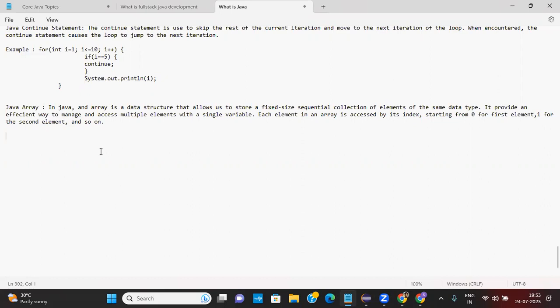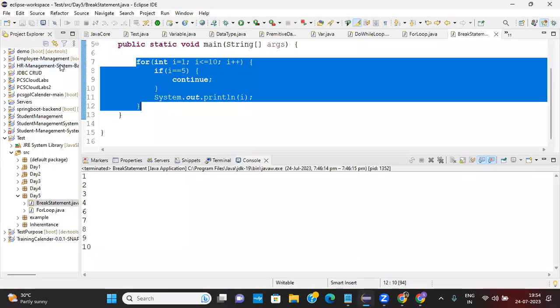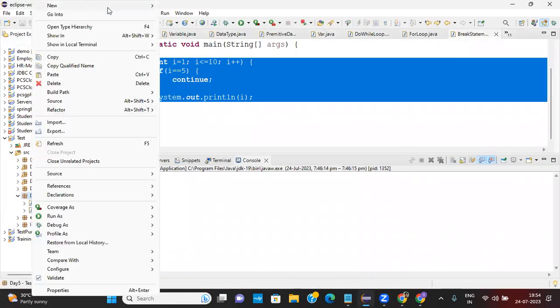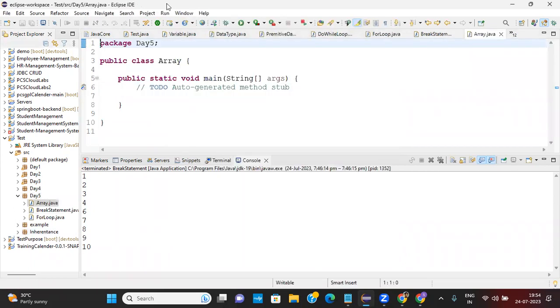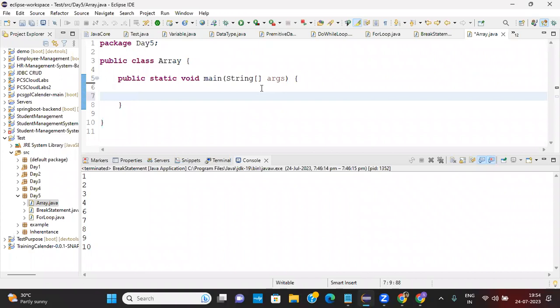See, array declaration. So how do we declare the array basically? First is the data type.